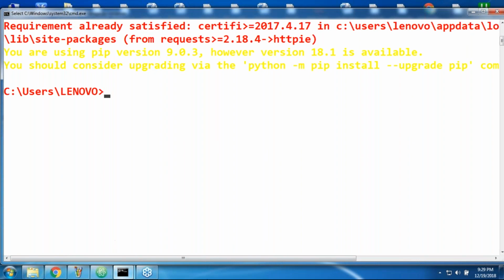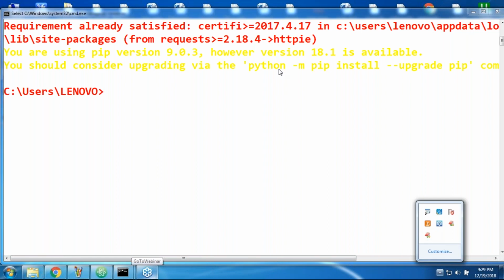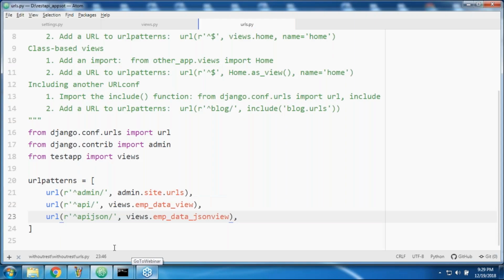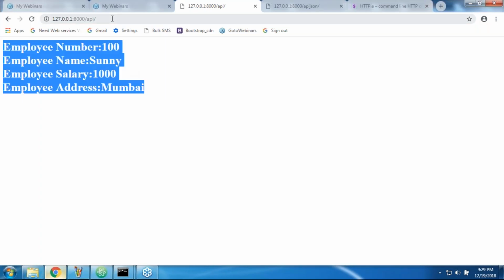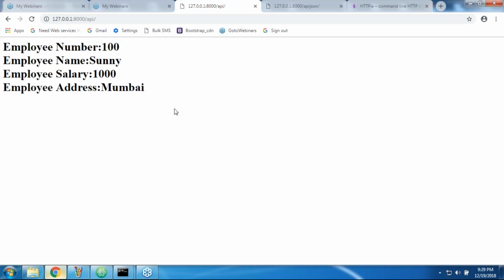Now, how to send the request? Which HTTP request do you want to send? Very simple. Let me open my browser. Yes, this request I want to send. If I send this request, which response will it be? Can you please confirm, is it an HTML response or a JSON response? HTML. Observe, this is the HTML response.